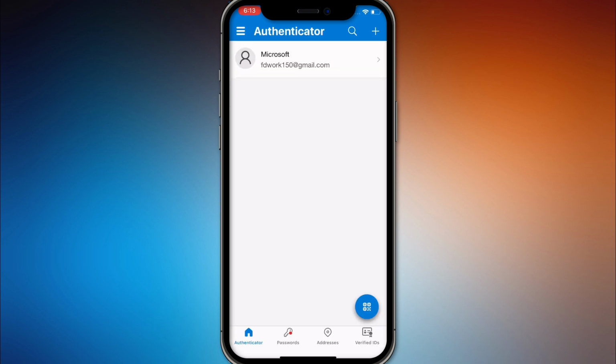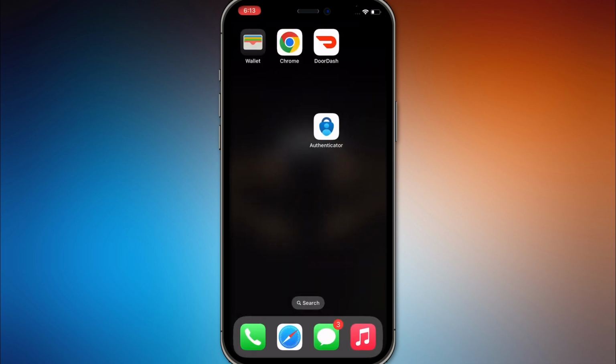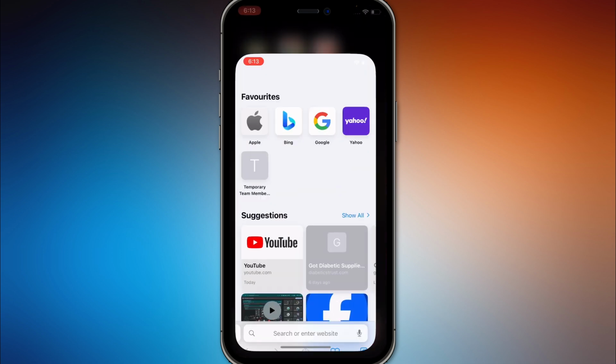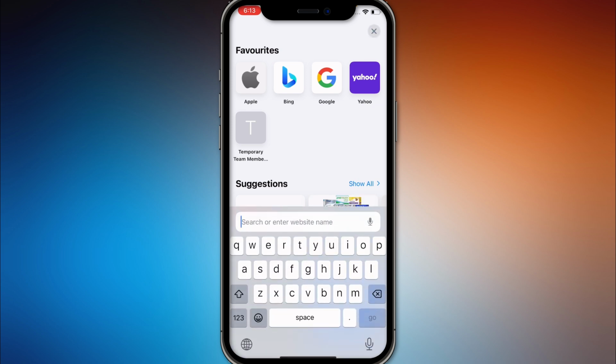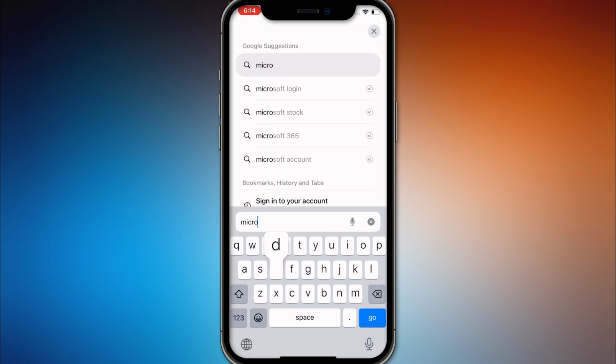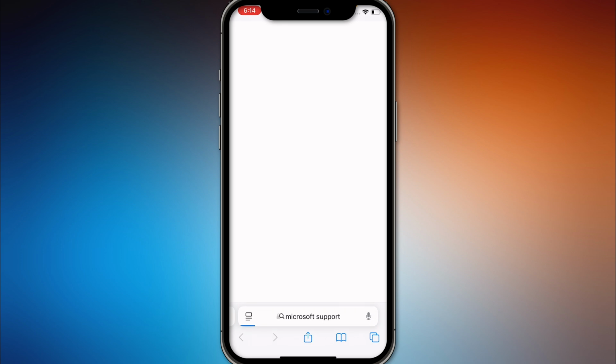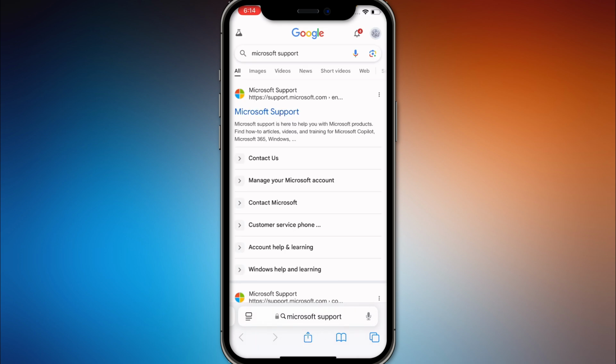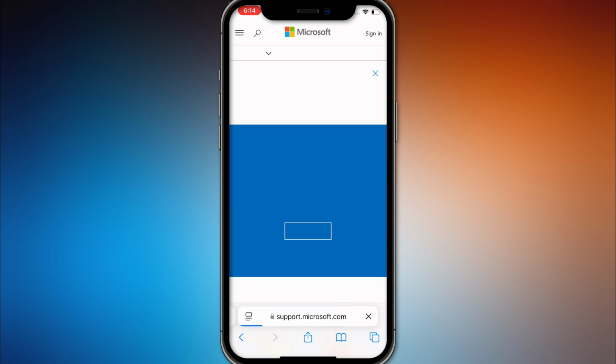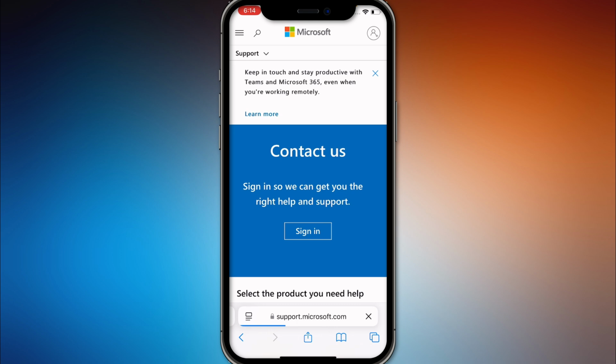And in case you don't find it helpful, simply go to your browser, Safari or Chrome, choose any, and search for Microsoft support. On this page, simply choose Contact us, click on this, and here you need to sign in with your Microsoft account and contact them, and they might be able to help you. So that is the only solution of how you can recover the Microsoft Authenticator app without your old phone.